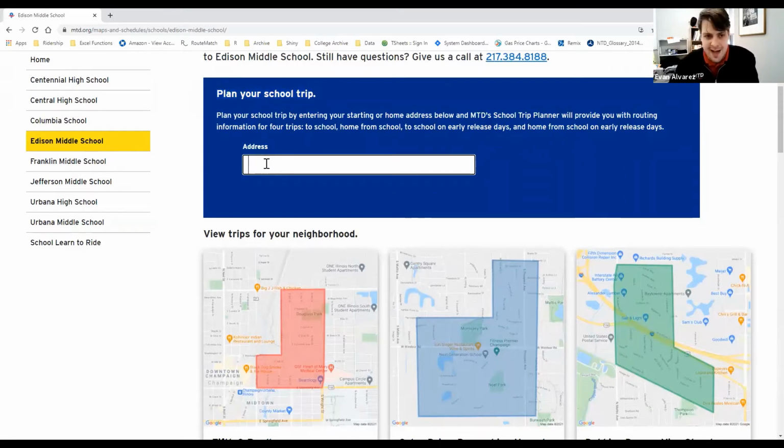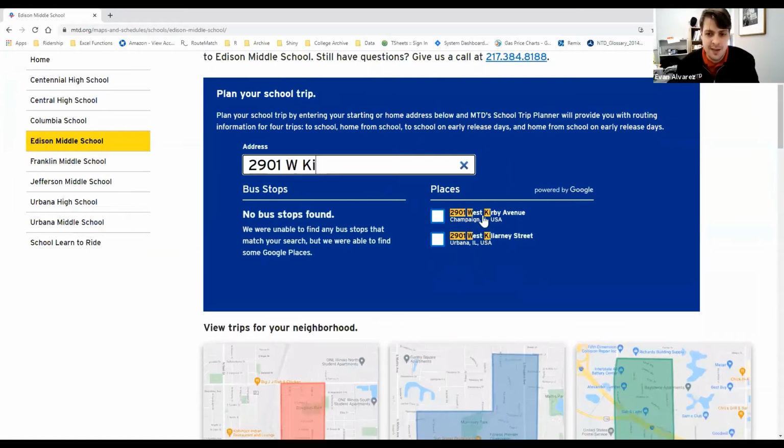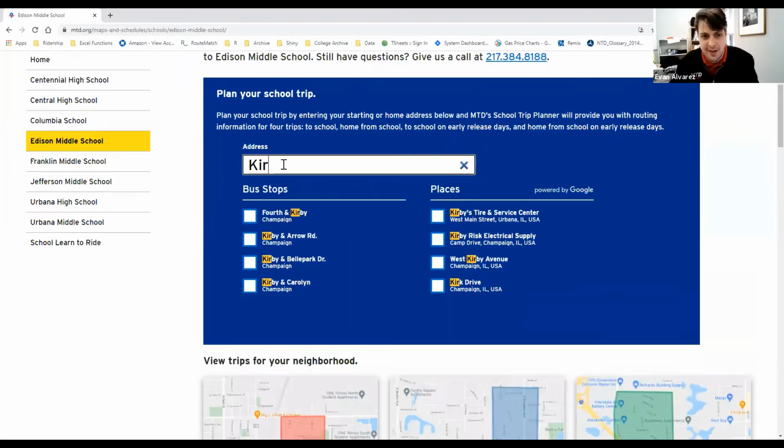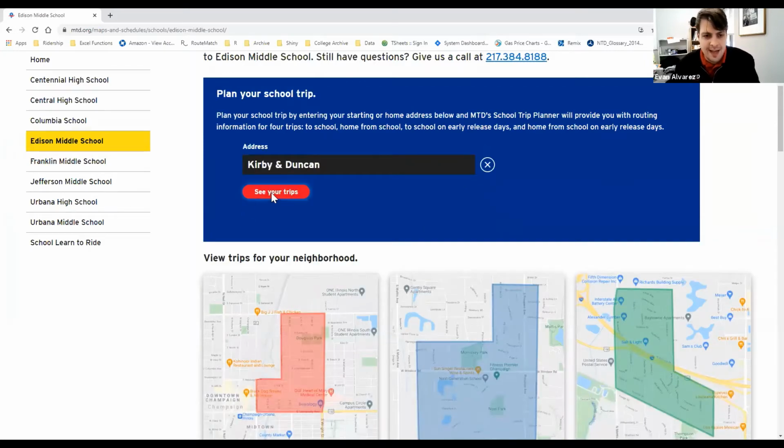So if I live at 2901 West Kirby, then that's going to show up here and I can click that. Or if I already know the bus stop that I live near is Kirby and Duncan, then I can type that and it'll show up over here. Either way you want to enter that, you can. I would click that, and then click See Your Trips.